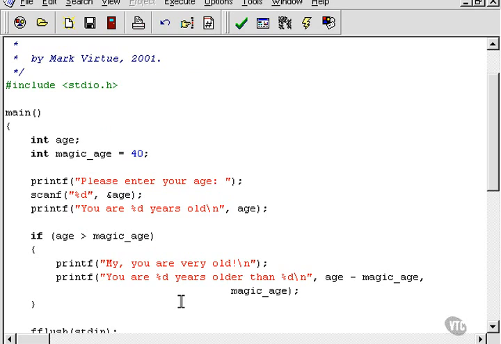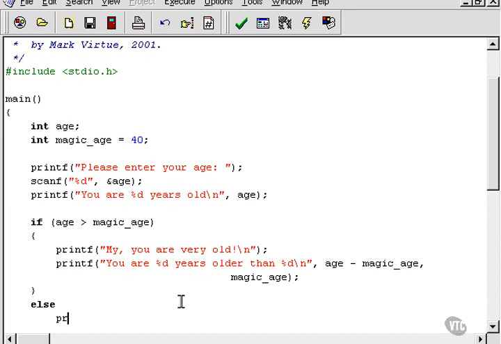Okay, recall this is what we had before. If age is greater than magic age, say you are very old. I'll now show you how to put an else clause at the end of this. We use else. Now we have the option of either using a block or a single statement, just like we had the same option after the if statement. I'm going to, in this case, not choose a block. I'm going to choose a single statement instead. Printf, you are only young. And that's almost all there is to it.